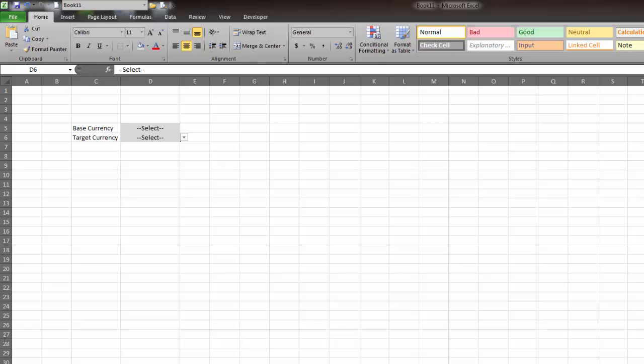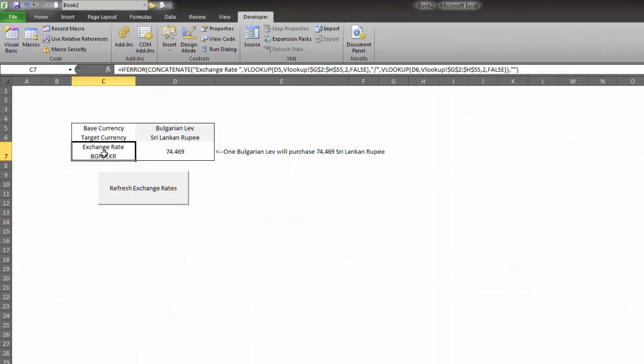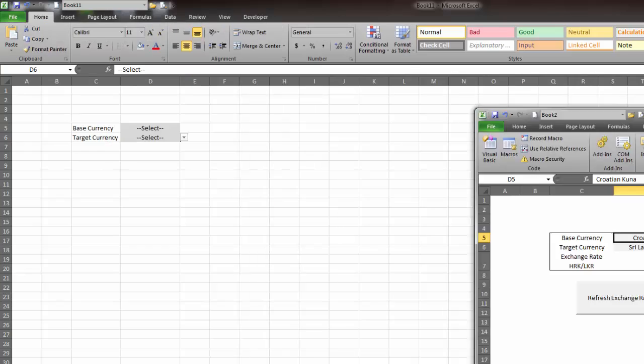Now if we go to the final product that we created, we noticed that down here we had this exchange rate, where if we change whatever's in any of these inputs, it automatically changes the exchange rate and posts it down here. So I'm going to add in, so we can see that this is the Croatian kuna and the Sri Lankan rupee. And I'm going to show you how to build that now.